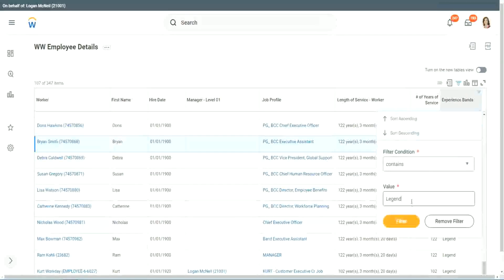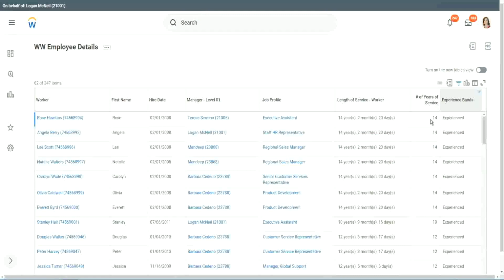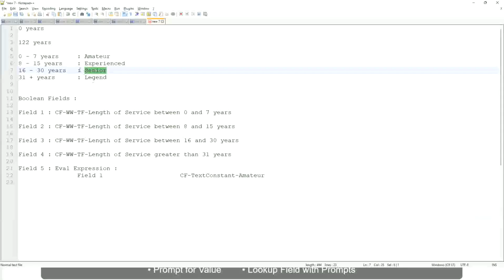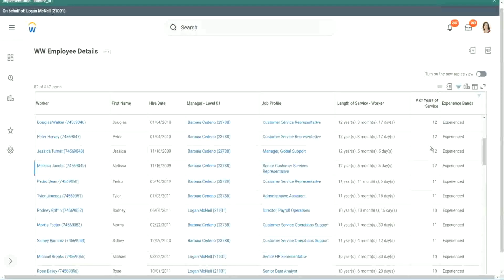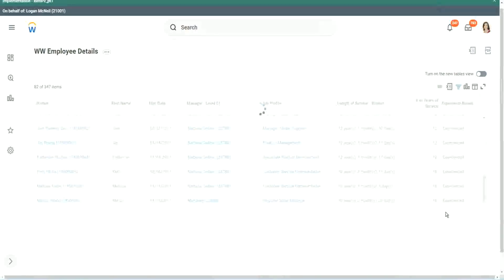Alright. Okay, anything else? Any other category that we have created? Experienced. Right. Do we have any experienced people? We have a few. You see, 14 years of experience. It is experienced. What was experienced again? Between 8 to 15. Right. So our calculation, is it working? 8 to 15? Looks like it. 12 years, experienced. 11 years, experienced. So our calculation is working absolutely correctly.